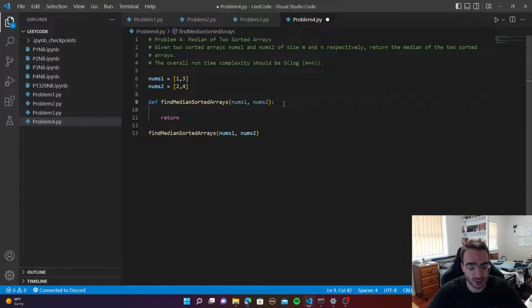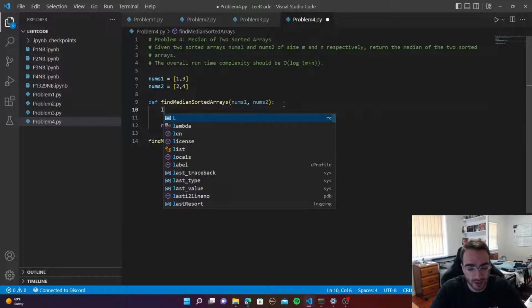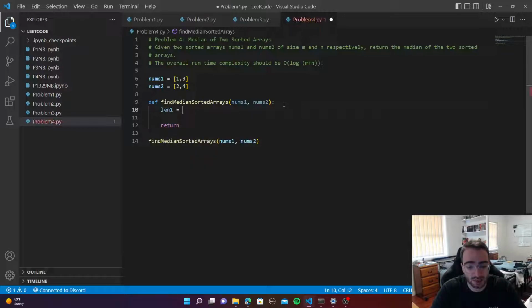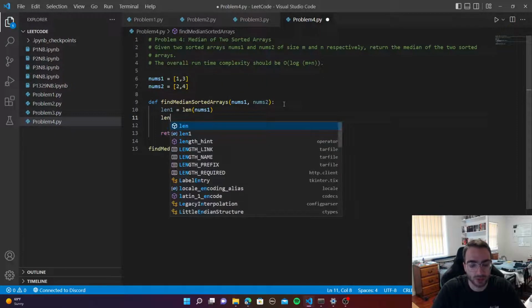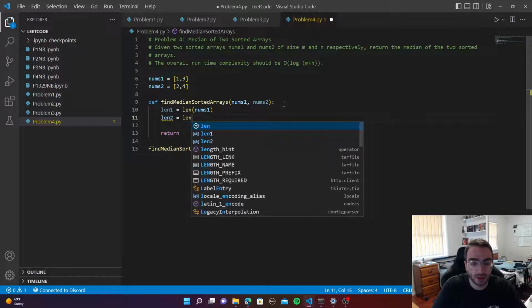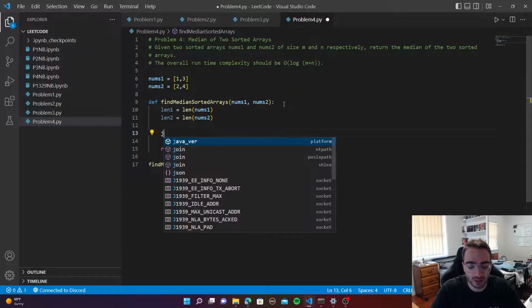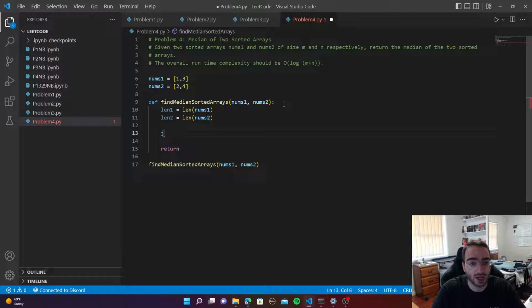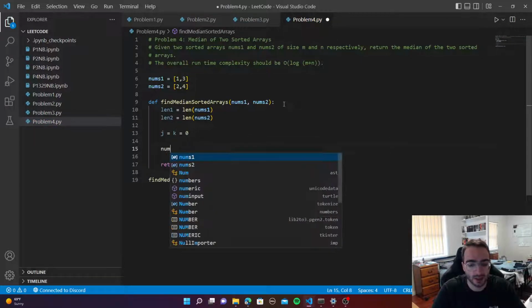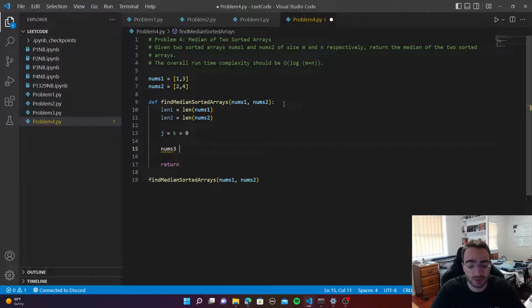Now, to begin my solution, I'll start with the function, which is findMedianSortedArrays. The first thing I did was find the length of both of these lists, which the function is given. So we'll call them len1 and len2. So we find the len of both of these lists. And then I'm going to initialize two variables, j and k, which I'll make 0 for now, and we'll use them in a second. Now I'm going to initialize nums3, and this will be an empty list for now.